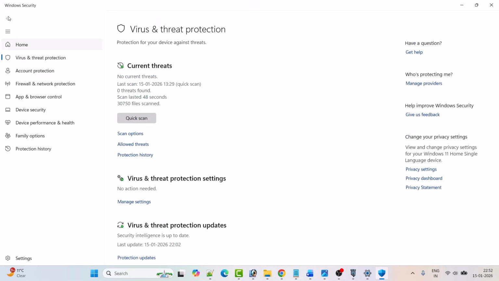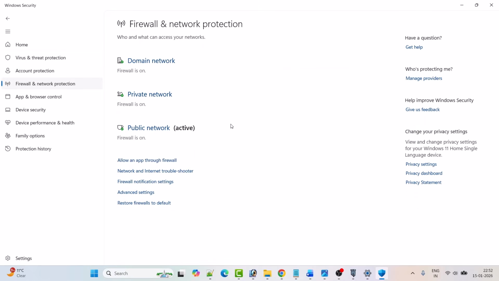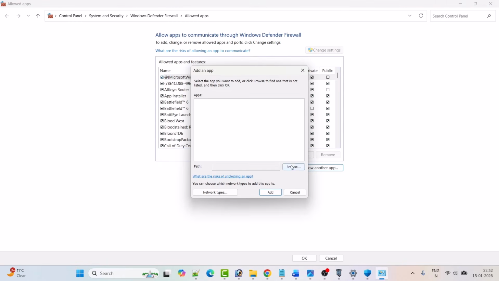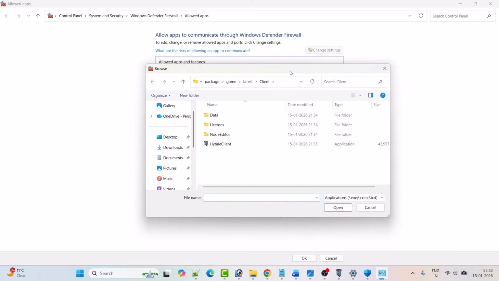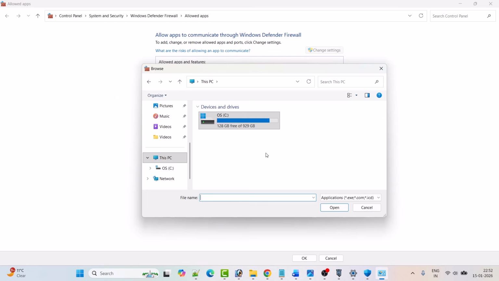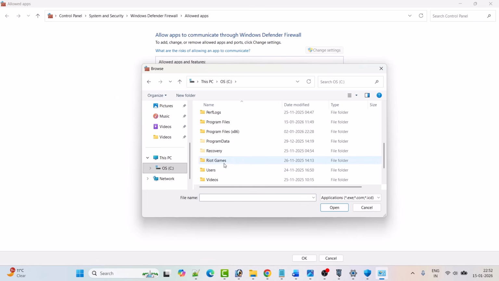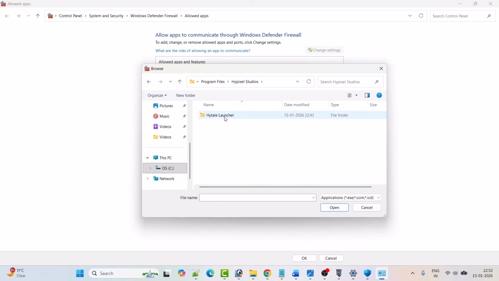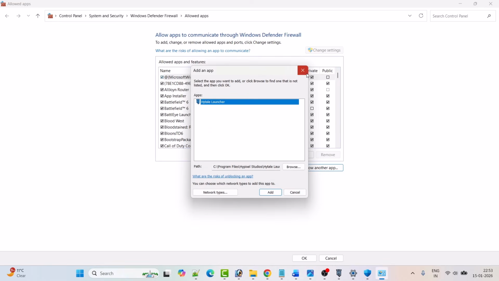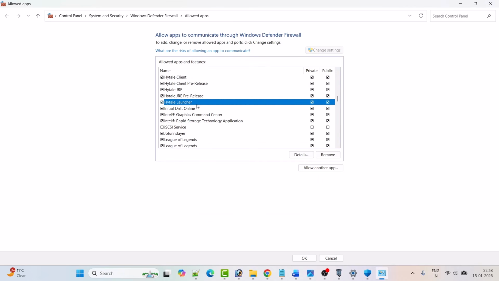Now go back, click on firewall and network protection, click on allow an app through firewall, then click on change settings, then click on allow another app, then click on browse, and then go to the Hytale launcher folder first of all. Open C drive, open Program Files, open Hypixel Studios folder, open Hytale launcher, select the Hytale launcher exe file, then click on open and then click on add. In my case, it is already added. Here you can see Hytale launcher is already added. After adding it, make sure both private and public are ticked.